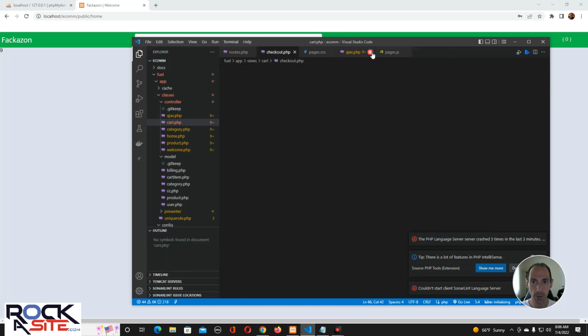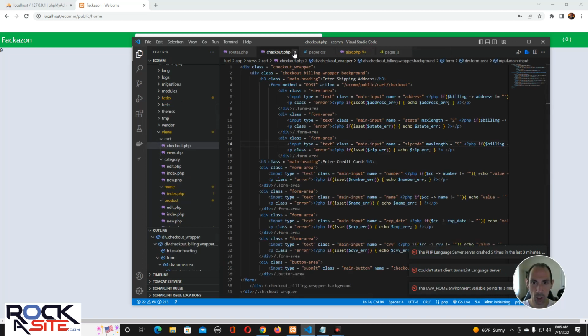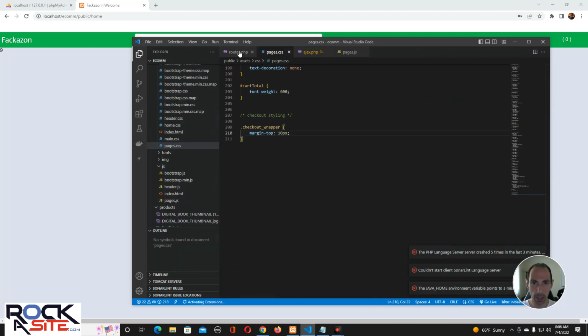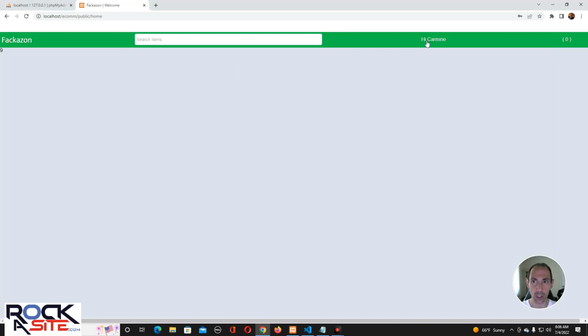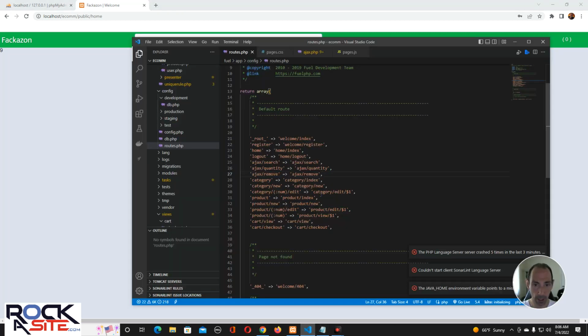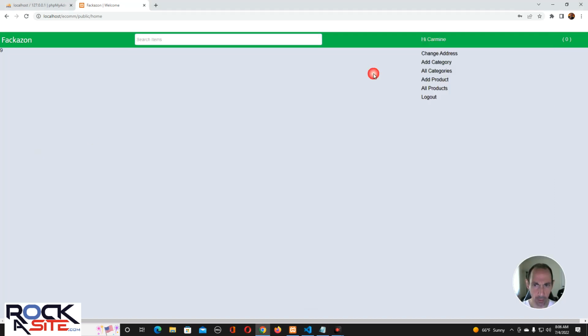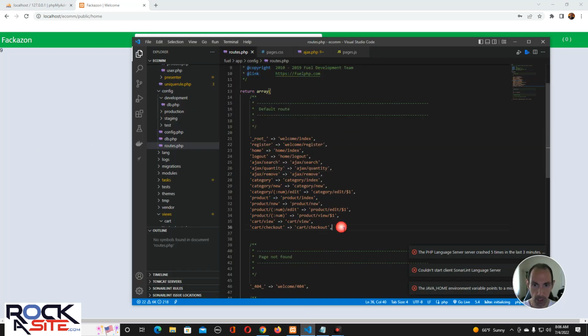So let's get rid of the cart. Let's get rid of the checkout. We're done with all that. All that stuff works. We haven't touched this change address, which I didn't even put a route in, I don't think. So what are we calling it? Right, so change address. User 9 address. Okay, let's put that in there.